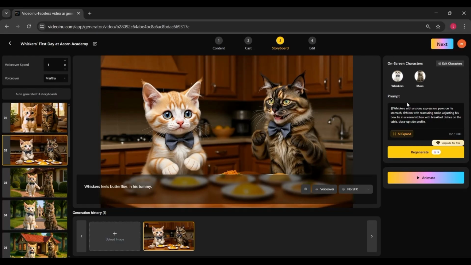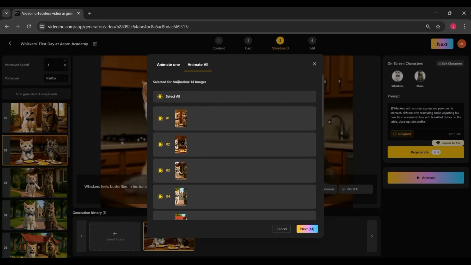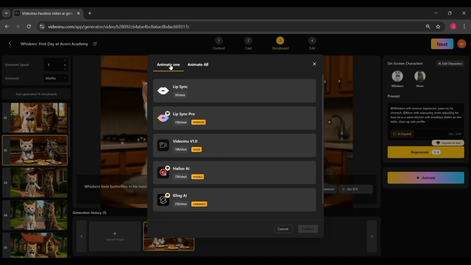On the left is your scene list. Click any thumbnail to jump to that moment in the story. This is where you review the flow and spot anything that needs a tweak: wrong background, weird pose, or the wrong character in frame. At the very top, you can also set voiceover speed and choose the voiceover for this project, which applies across scenes unless you change it later.